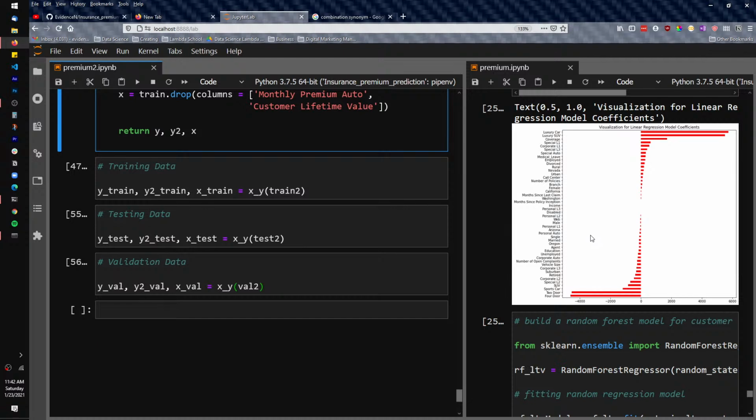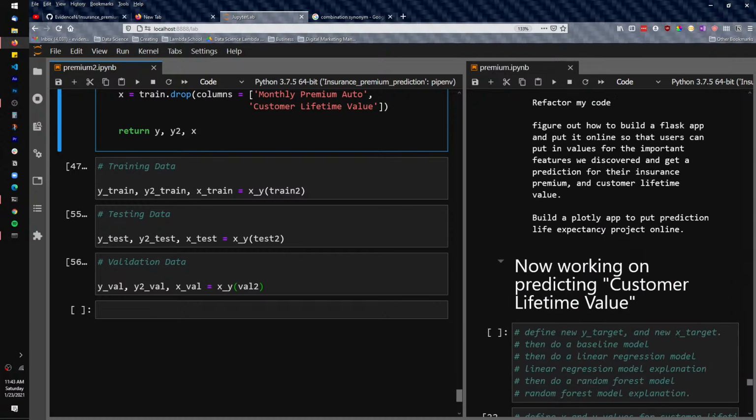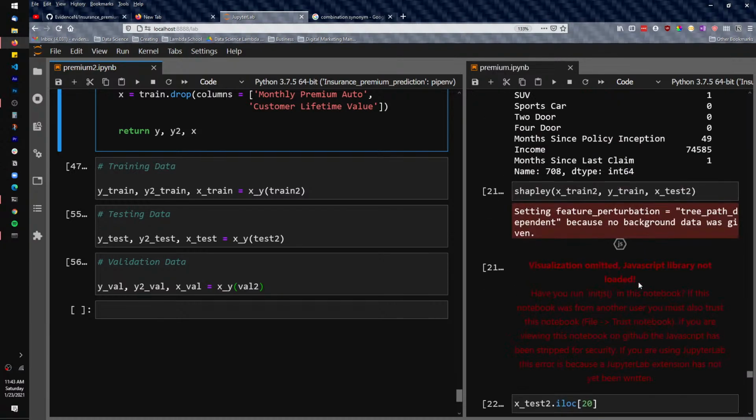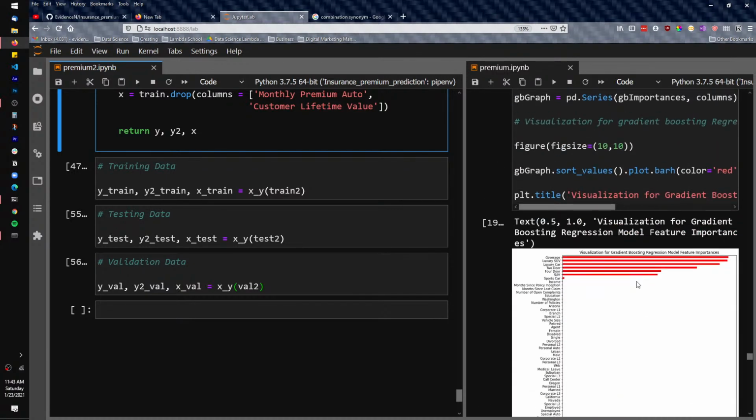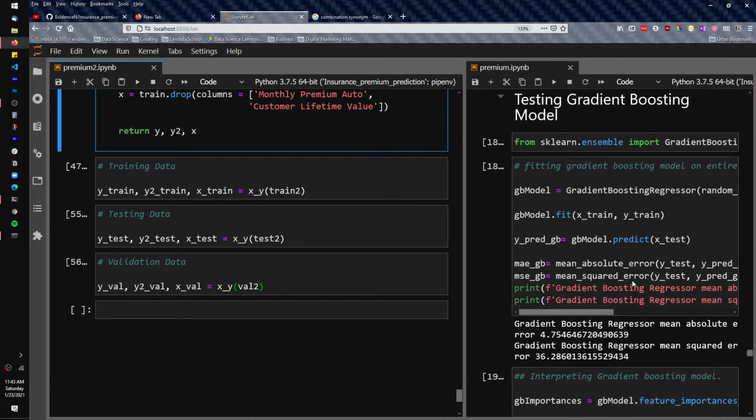Let me see. Because based on this model that I already created, I decided I wanted only the top features. So this is customer lifetime value. And this is premium auto.